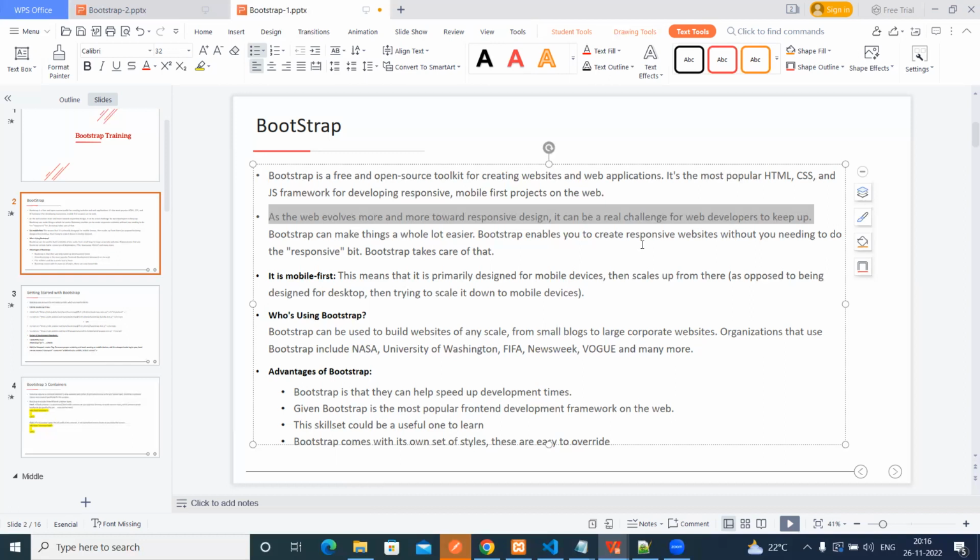Given Bootstrap is the most popular front-end development framework on the web, this skill set could be useful to learn. Bootstrap comes with its own set of styles and they are easy to override. Okay, so if you understand this styling, you can easily build a responsive website.